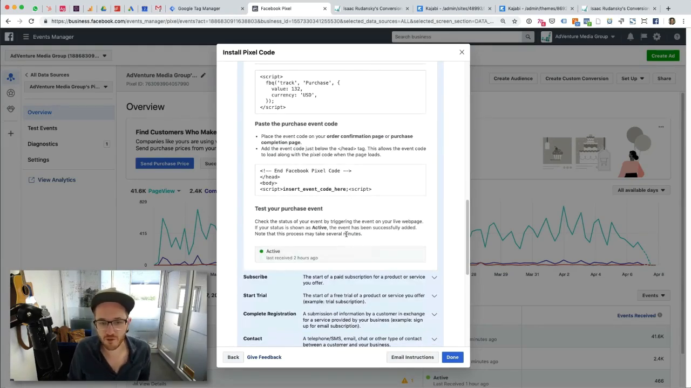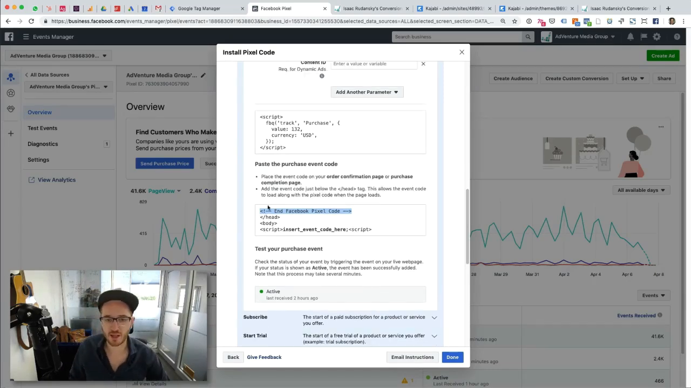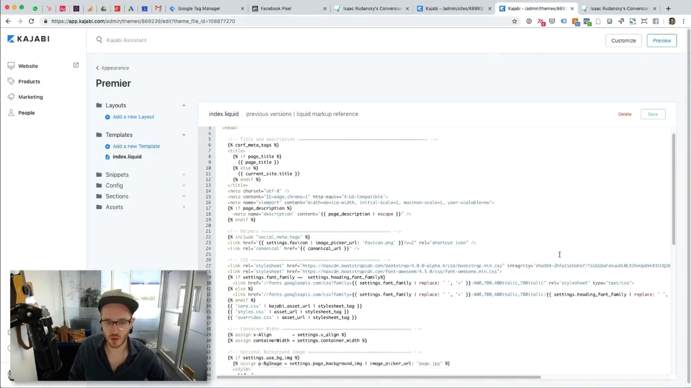So Facebook suggests that you paste this new script right at the end of the original Facebook code. And again, it doesn't have to be right at the end of the Facebook code. It could be anywhere on the page. And you can hover over and copy this to your clipboard. So I'm going to go into the back end of one of my pages, which is where I am over here.